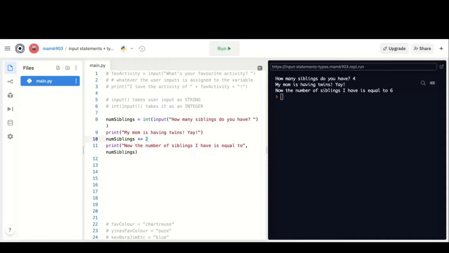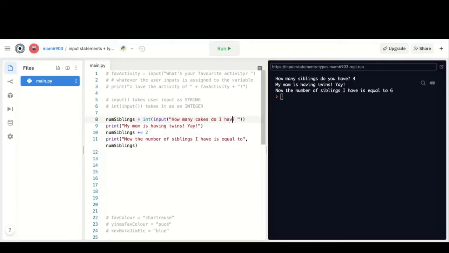And you can also do, let's say you have something like the number of cakes I have. Yeah, let's not keep this example. Not the siblings. How many cakes do I have? My mom is baking cakes. I ate an entire one of the cakes. So now instead of plus, oh wait, no, I ate my cake. Num cakes.